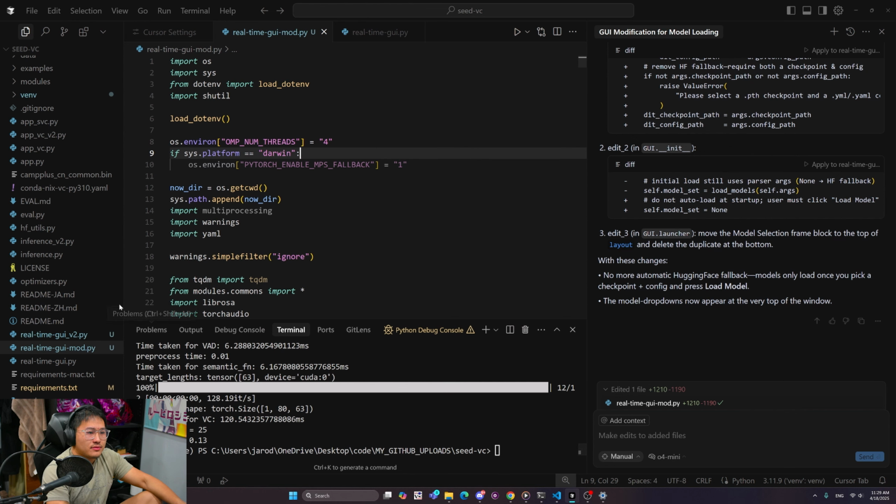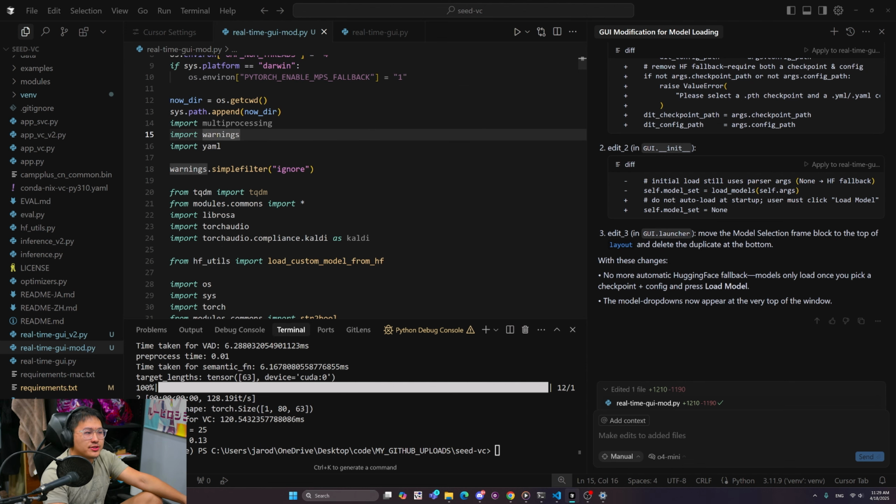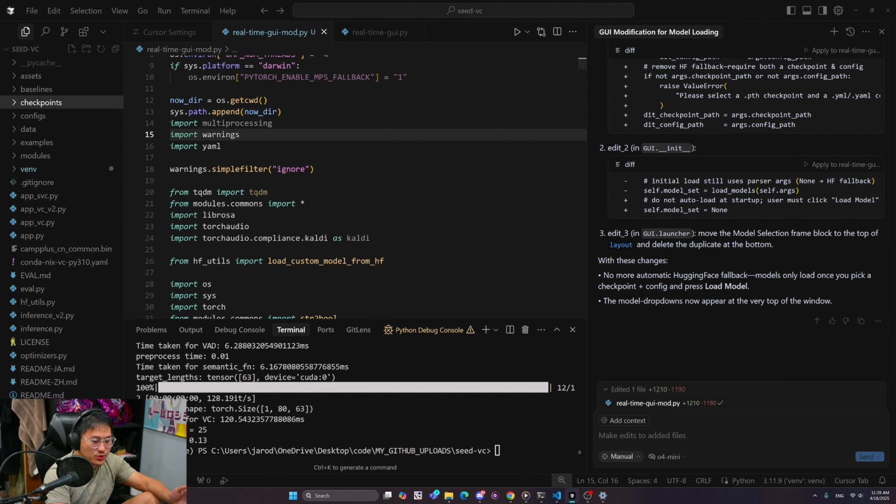because with Seed VC, I wanted to try and load other models into that real-time graphical user interface. So that is why I wanted to have that drop-down menu. So yeah, let me continue over into the browser here.